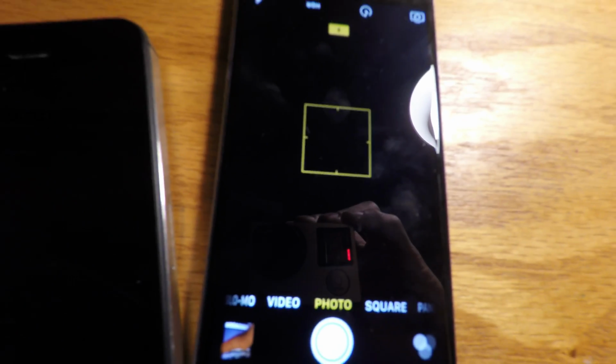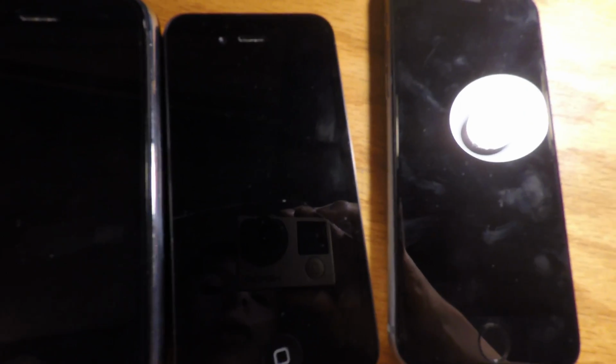For additional features, the iPhone 4 has FaceTime. FaceTime didn't even exist in the 3GS, but it was introduced in the 4. The iPhone 6 introduces an update to Touch ID as well as Apple Pay, which allows you to use your phone as a credit card.